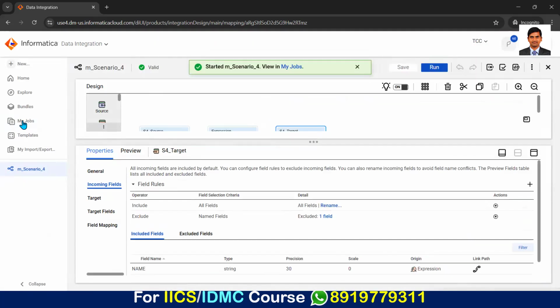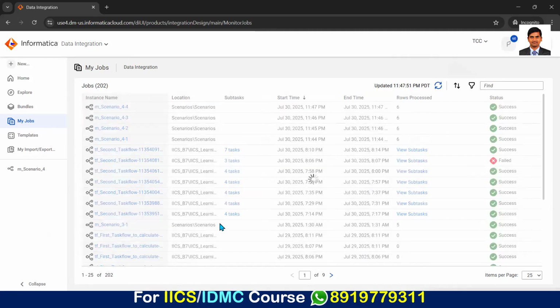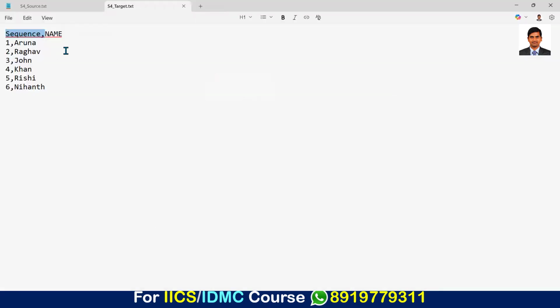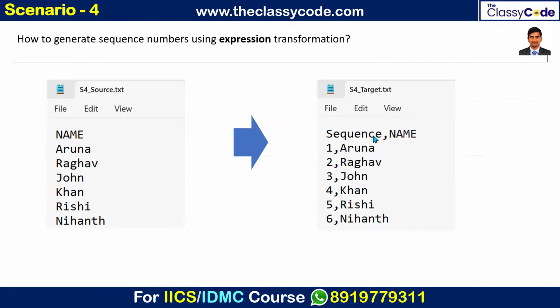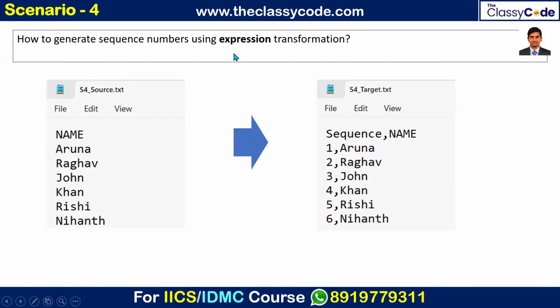Okay, let's see the data here. Okay, perfect. Let's see the data. Yes, this is how we are getting the data, the sequence and the name. This is how we are expecting, first sequence number, then the name. So this is how we can get it. Okay. So this is a simple scenario to generate sequence numbers using expression transformation.